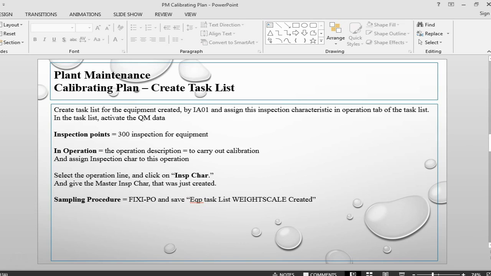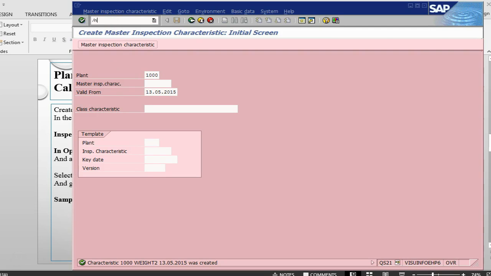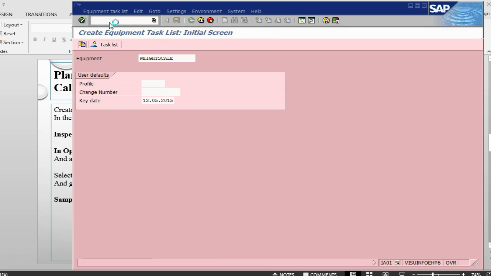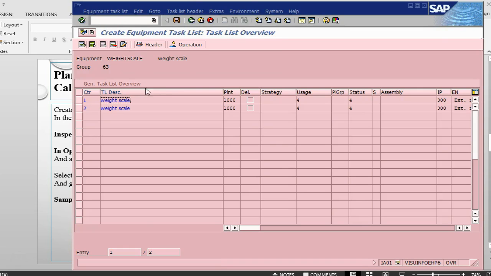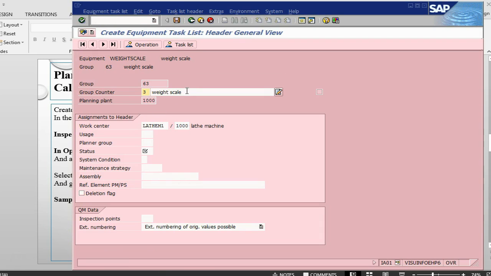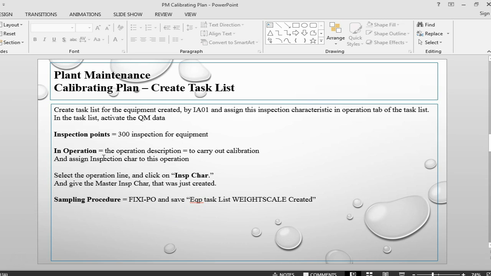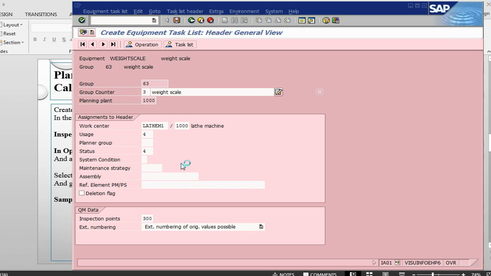So the next step is we need to create a task list. And in the task list we will give inspection points. So the transaction to create a task list is IA01, weight scale. Let me just add a task list because it already has some previous ones. Weight scale, let's give the usage to be 4, plant maintenance, status to be 4, released. And here we're going to maintain this one, inspection. Press enter. Go to operations.